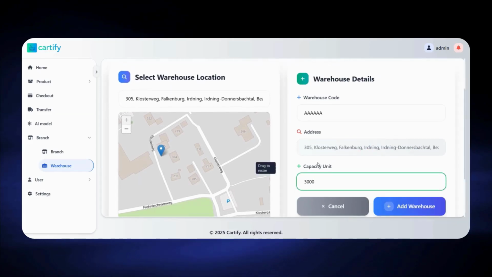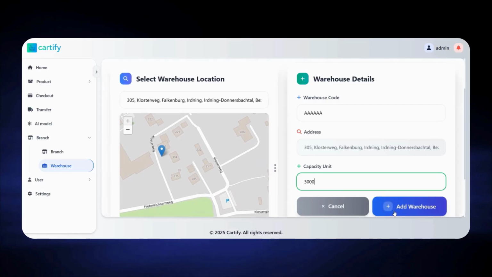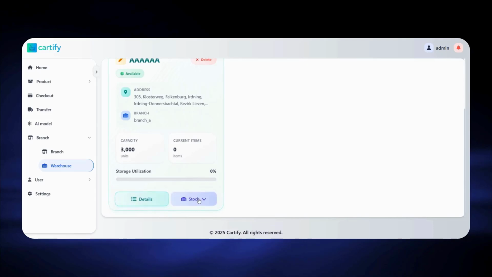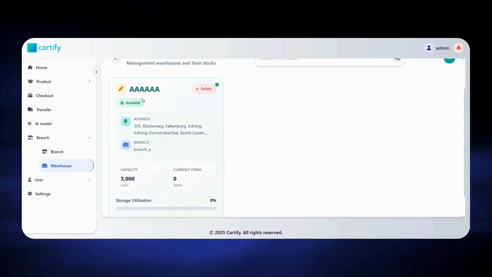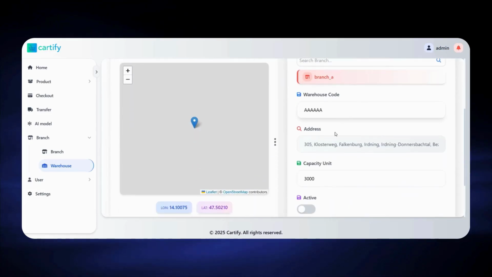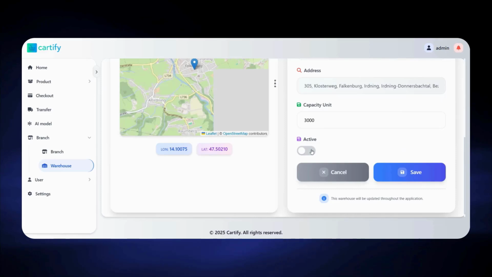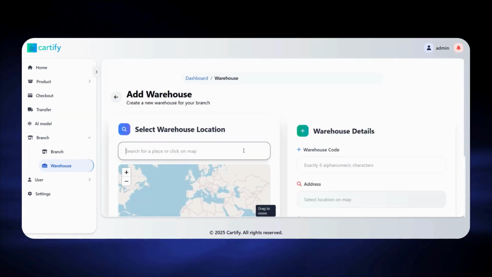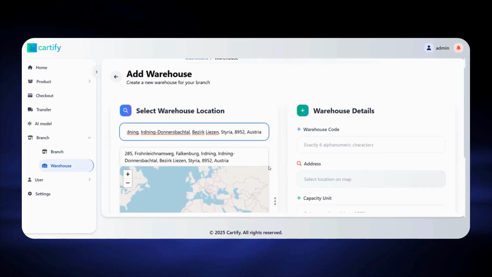Additional details, such as the active status and capacity unit, can enhance a supermarket's ability to analyze data for a specific branch. It's providing a better overall experience. An important consideration in this section is the active status of a warehouse. It's essential to note that a branch can have only one active warehouse at a time.